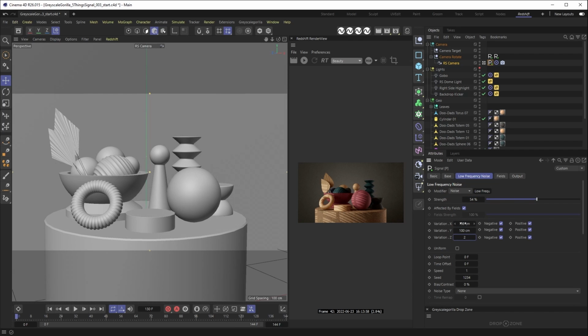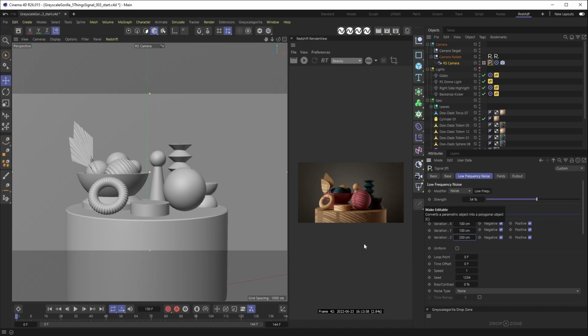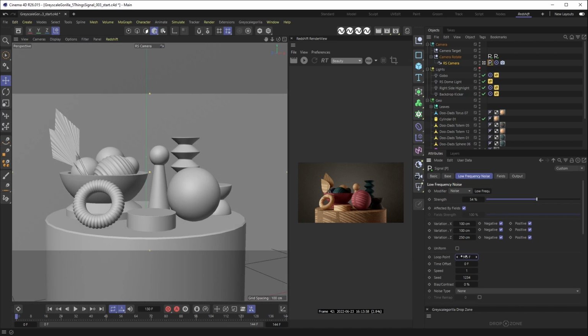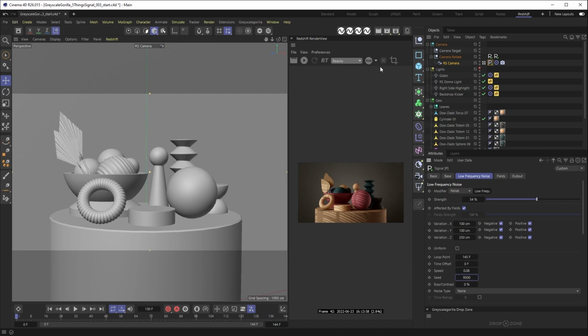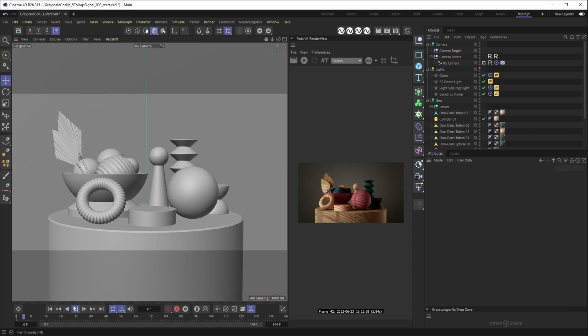Actually, you know what? That last one I'm going to do 250 so we get a little bit more movement in Z. I'm going to change the loop point to 145. I'm going to change the speed to 0.08. And the seed, I just ended up with good results with 9,500. I think I clicked that random button. And then I clicked on the bias in the final scene and I changed it to 9%. So let's take a look at what this looks like.